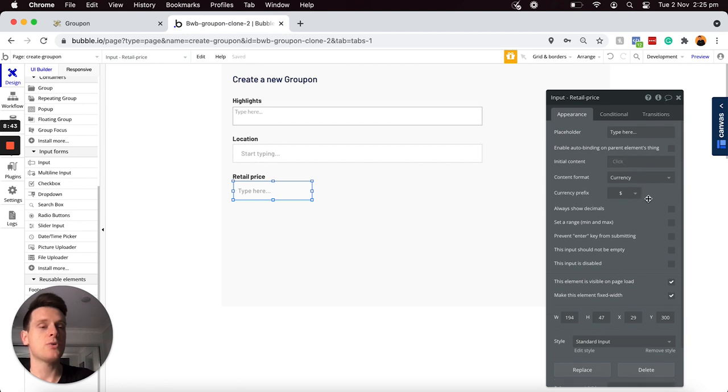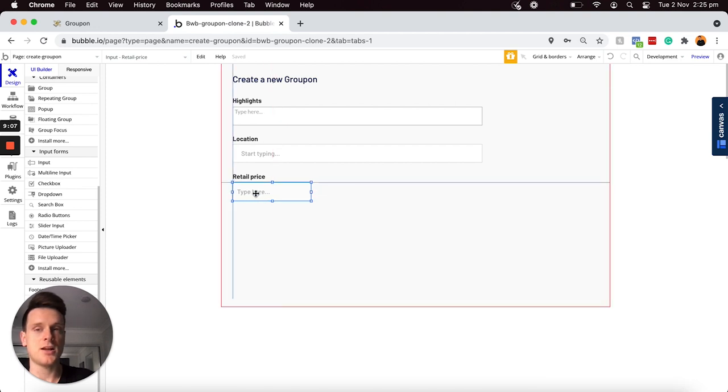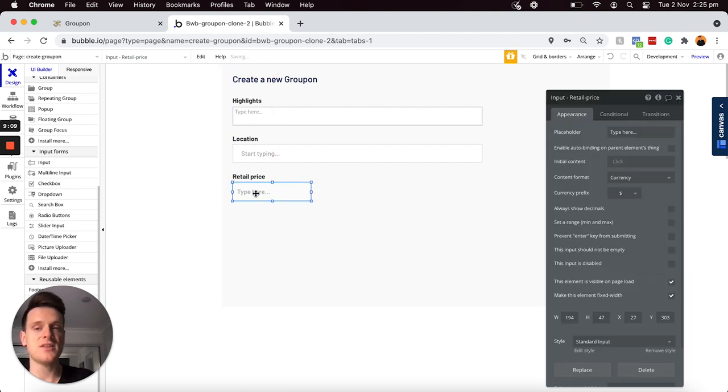And now one thing I would just like to note is that currencies will register the value as a number, which if you remember in our database, our retail price and our Groupon price, which I'm going to be adding on our page in a moment, the type of their data fields were both set to numbers. So now the currency field will match this perfectly. I'll then just make sure that this is in line with all of the input fields above it there.